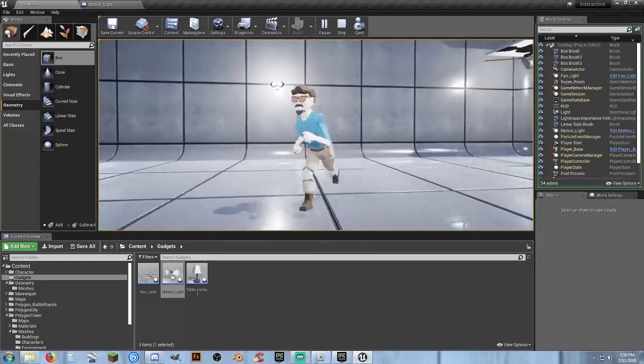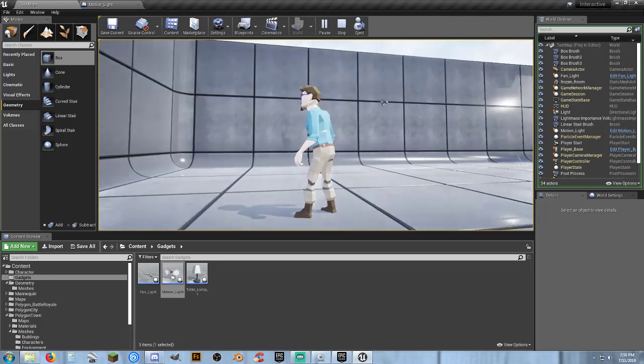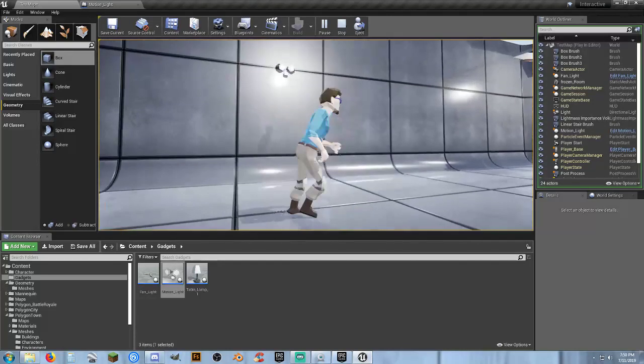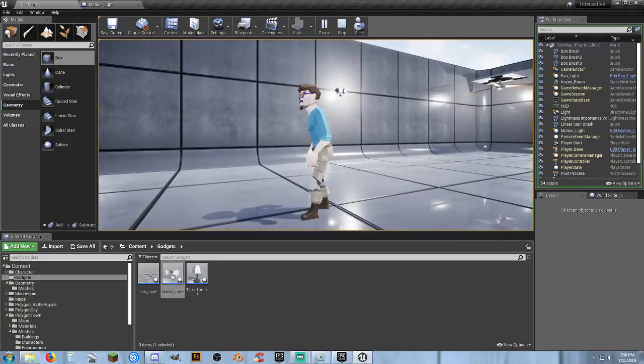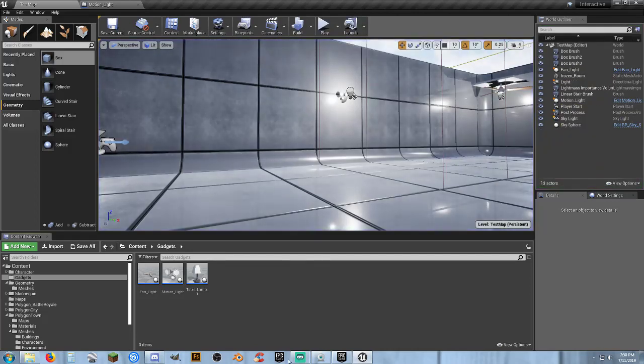So we have an active, interactive security motion light. So all you would do is adjust the actual box collision to suit your needs. Yay, much rejoicing. What else can we make active here?